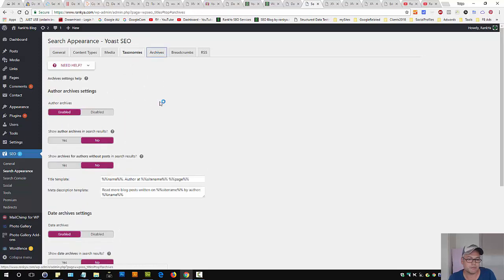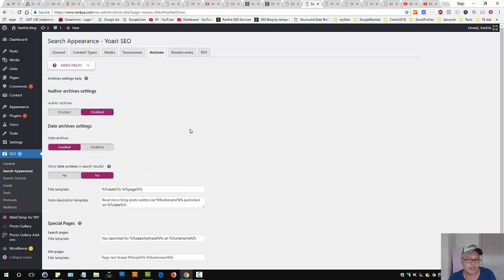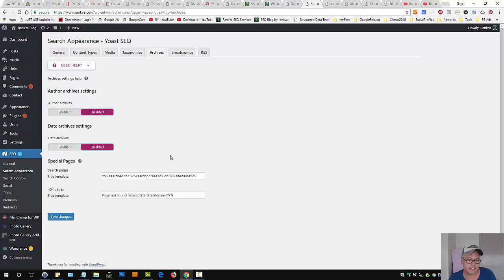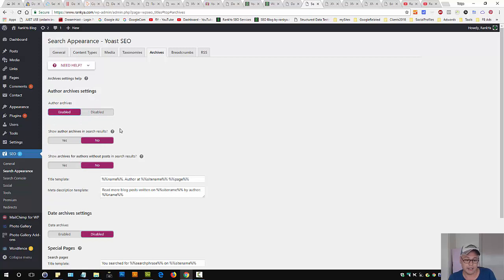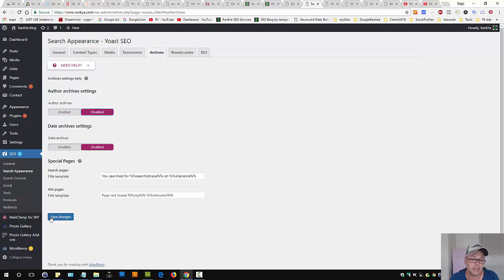Let's move on. Look at archives. Author archives. Here it says enable. Let's disable that. Date archives, disable that as well. If you have a membership site, then you may need to have this enabled. Let's imagine you're running a forum. That means other authors are logging in and creating content perhaps. If that's the case, you can have this enabled. If not, select disabled. Okay.